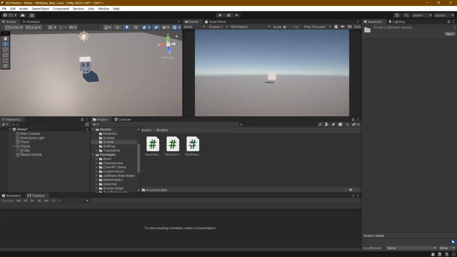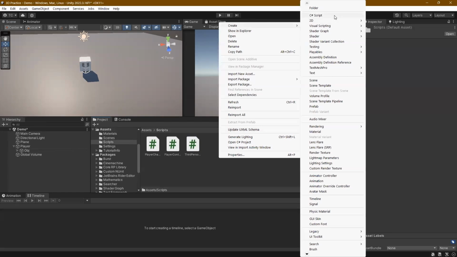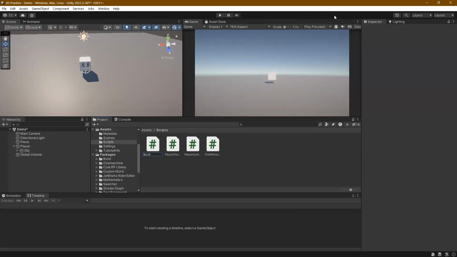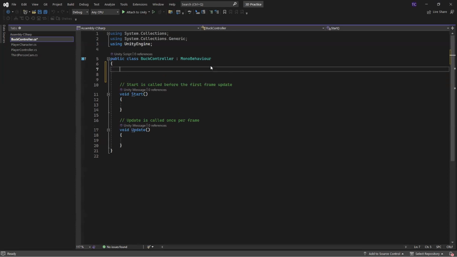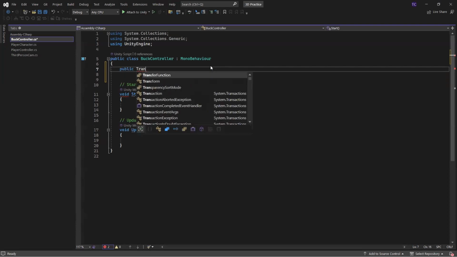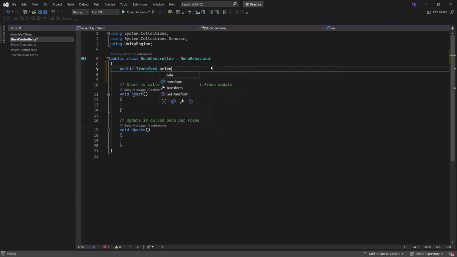So here, let's create a new script called Buck controller again. Now that we have this script open, let's start off declaring a few things first. First, we're going to create a public transform orientation. What this orientation is essentially is a separate game object that holds the forward direction of the player. This is going to be important later on.